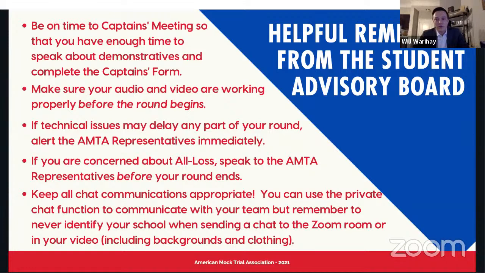Lastly, make sure you keep all chat communications appropriate. You can use the private chat function to communicate with your team, but remember to never identify your school when sending a chat. And again, like I talked about before, make sure you double check who that recipient is in the To line before you click send on that message.